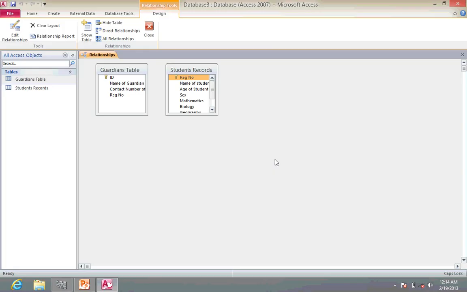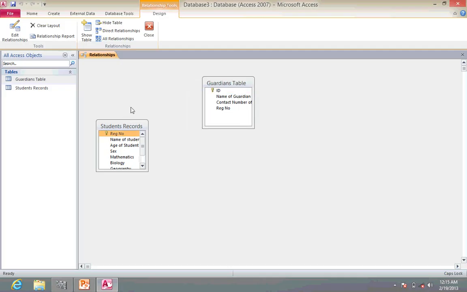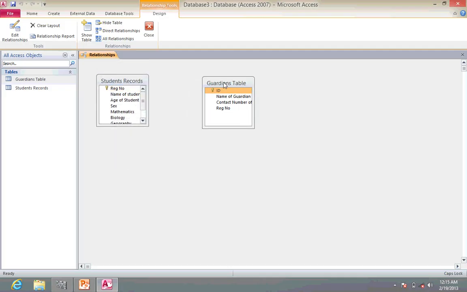Those two tables are now arranged. Are you following? You are free to pause, go back and get this. The next thing I'll do is connect the two fields, the primary key and the foreign key. So that you don't have a wrong view of what I'm doing, I'm going to drag this table over here, so that they are going to be connected. So how do I do that?